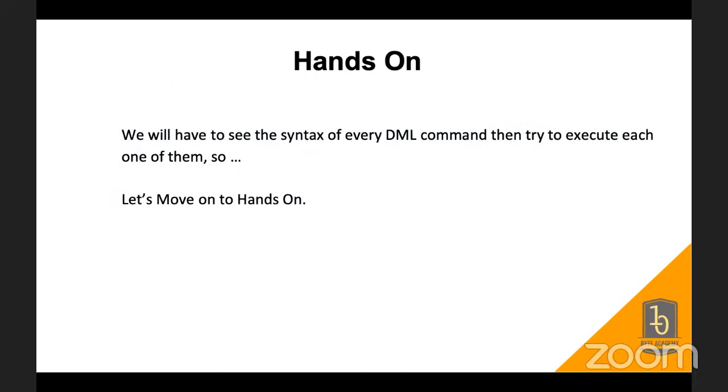So let's see the hands-on of those DML commands. Let's try to understand the syntax of every DML command, and then we'll try to execute each one of them. So let's move on to hands-on.